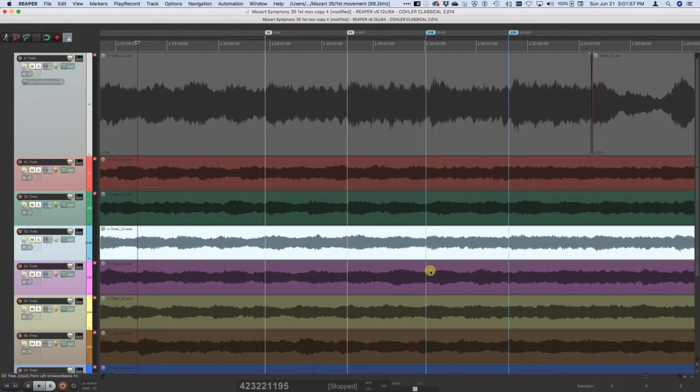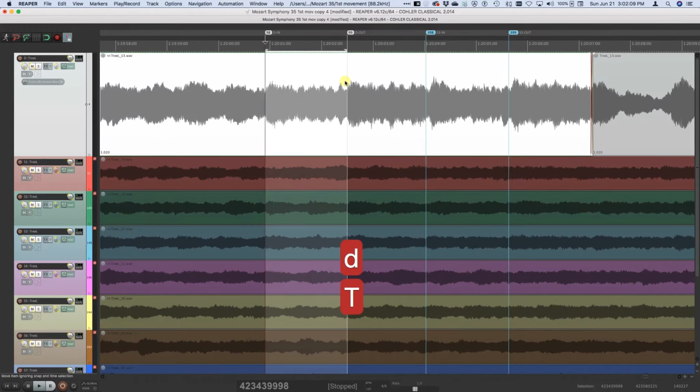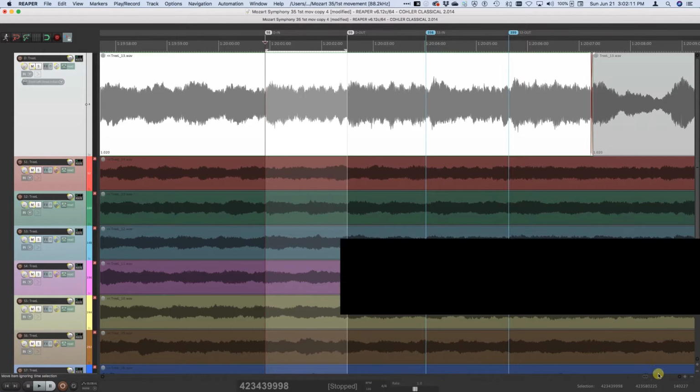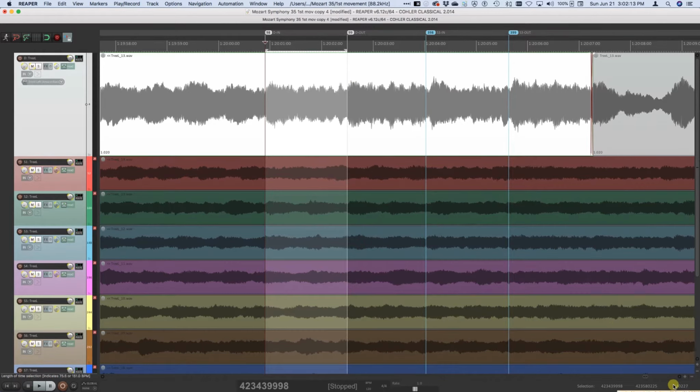In fact, if I look at the length here, this is 142,187 samples in the source track, and in the destination track, the same passage is 140,227 samples. So it's off by about 2,000 samples. In other words, the destination is shorter.